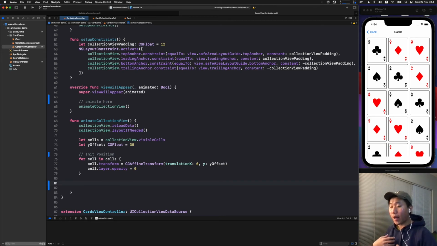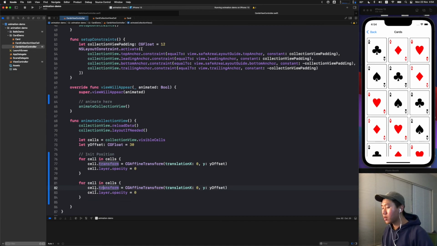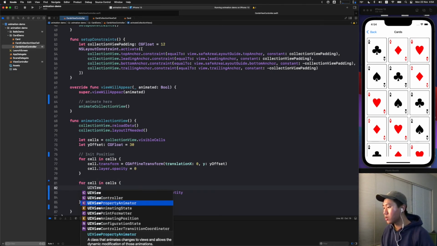Now it's in its initial position. I want to animate it back to the position that you want it to be. So you're moving its initial position and you're animating it back. Again, I want to iterate over all my cells and animate them, transforming them back to the original position. That's where our identity comes in very handy. And I want to make it visible.